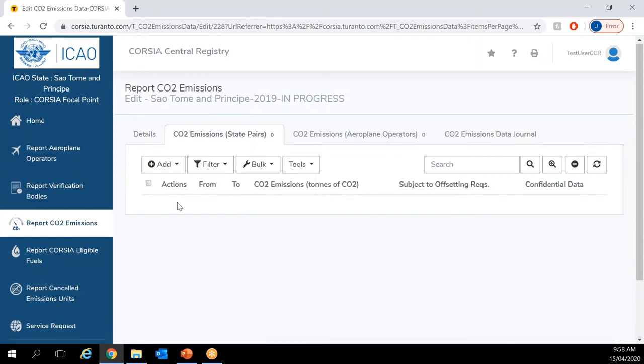So this is the main area for you to think about. This is where you report the CO2 emissions by state pair. I'll get back to it after going through the different tabs, because this is where we're going to do the majority of the functions.